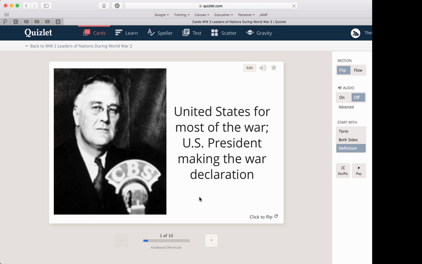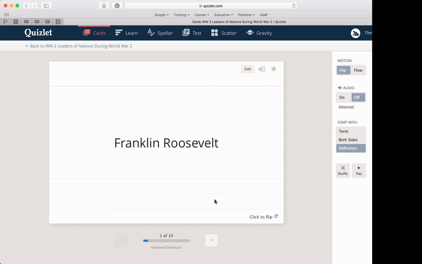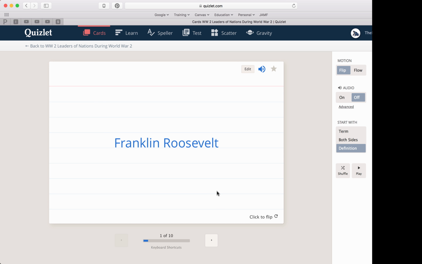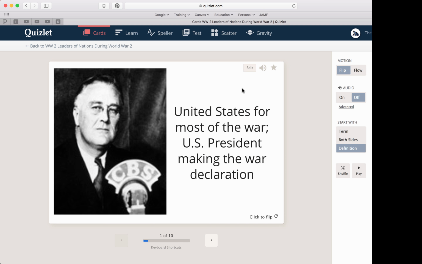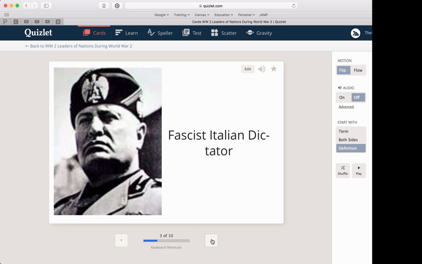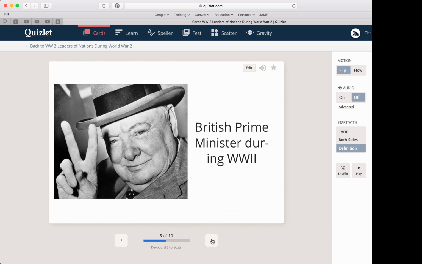In this view, you will have the definition on one side, and you simply click the card to flip it. If you want Quizlet to read the text, simply click on it and you can have it do that. If you want to edit that card, you can, and you navigate backwards and forwards through your different cards. And that's basically it.